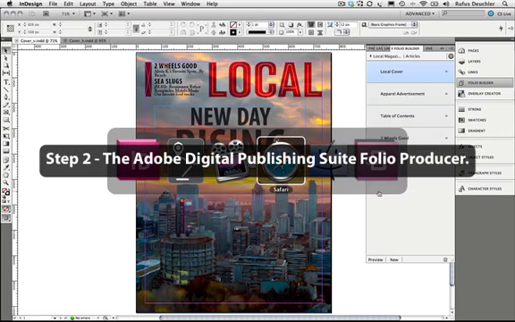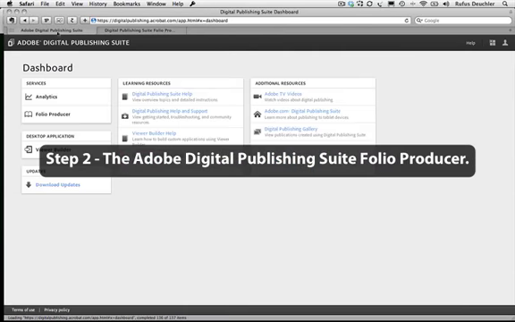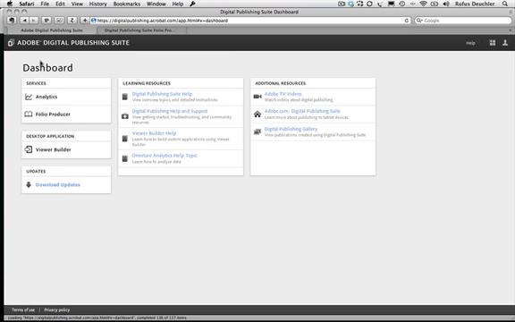Let me open my browser here. Let's move over to Safari. And the first thing you will see in the Adobe Digital Publishing Suite is the dashboard. We're going to be looking at the Folio Producer here. But you can also see that in this dashboard, you can download an application for your desktop called the Viewer Builder. Do that now, because this is something that we'll be using in step number 3 of this exercise. This is what will allow us to customize our viewer to create the one-off single publication.